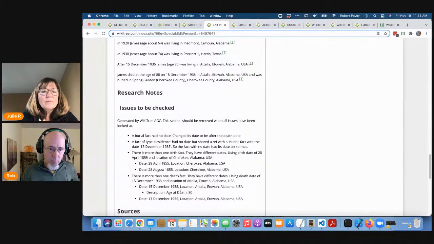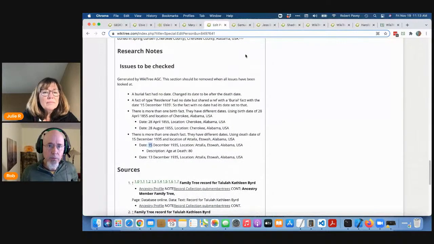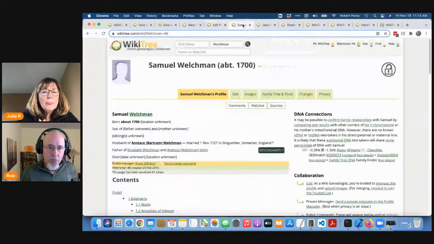And sometimes there's more than one death fact. So it shows you the two different ones. Like apparently there's one on the 15th and one on the 13th. So you can go back and do an undo and have a look at how it was originally, see what makes sense.